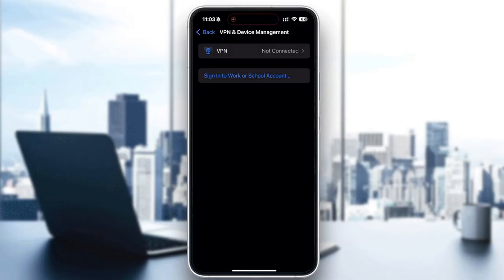So if a VPN is already set up, simply toggle VPN on. Once enabled, the VPN icon appears in the status bar. Internet traffic becomes encrypted. Your IP address is masked.